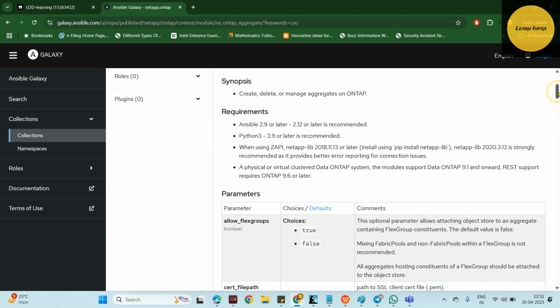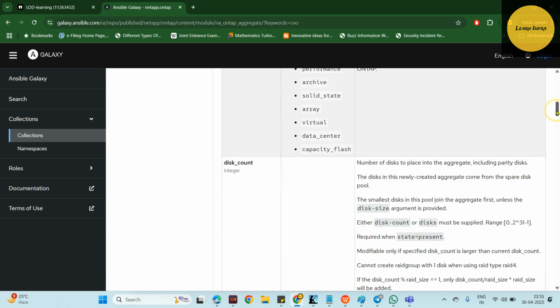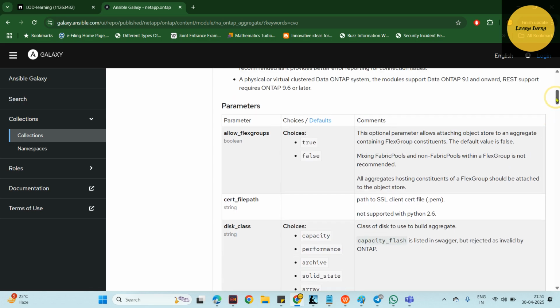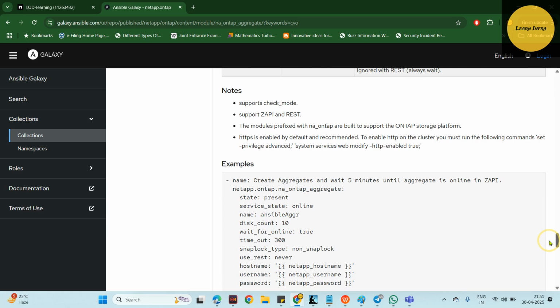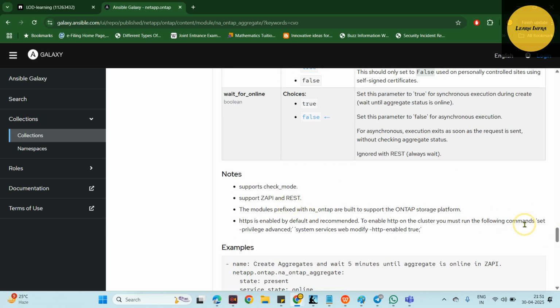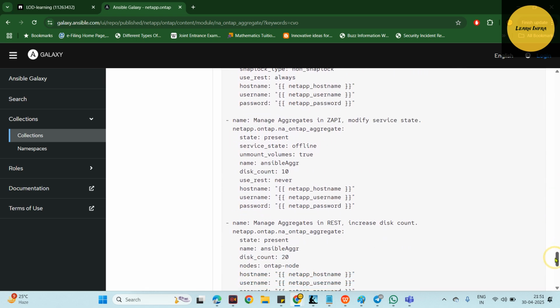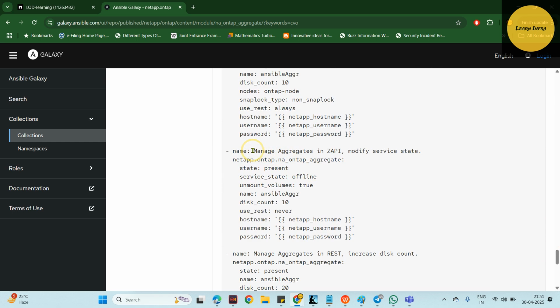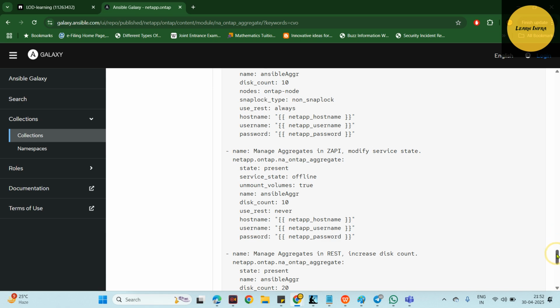So nowadays the latest code supports REST only, not ZAPI. So the things will be different. No problem, you just check here. Whatever the things are there, both ZAPI and REST are supported. When you run it you will know. You see here, this is only for ZAPI, you see, right?